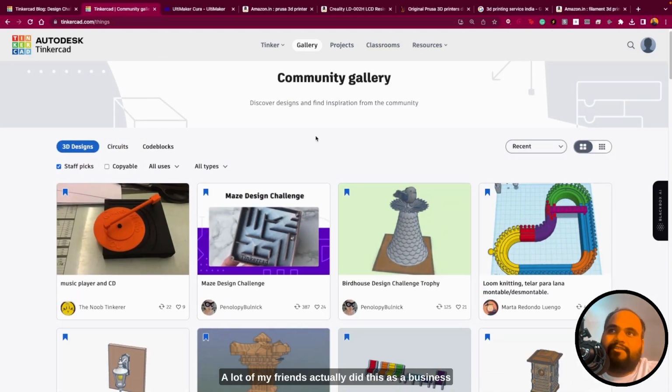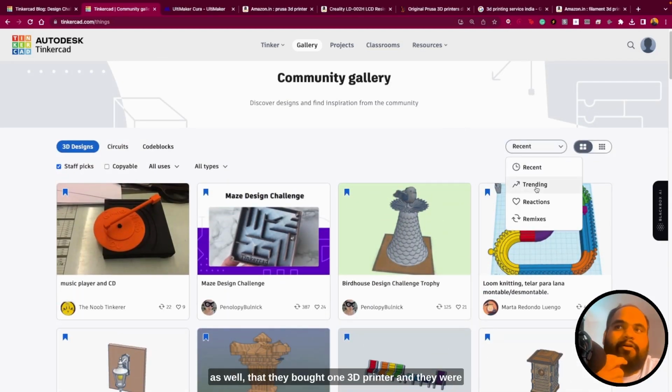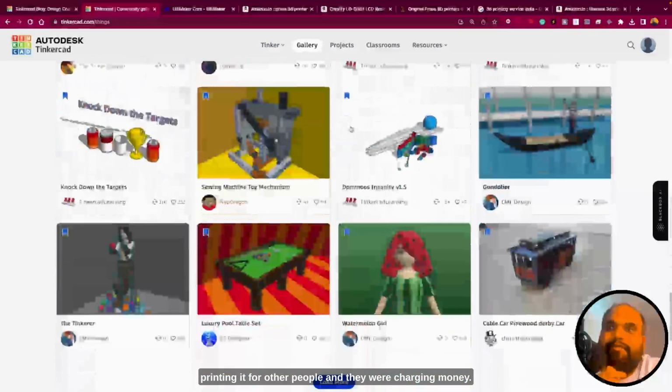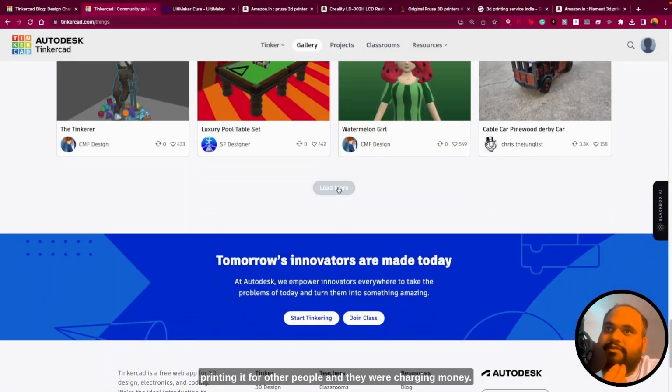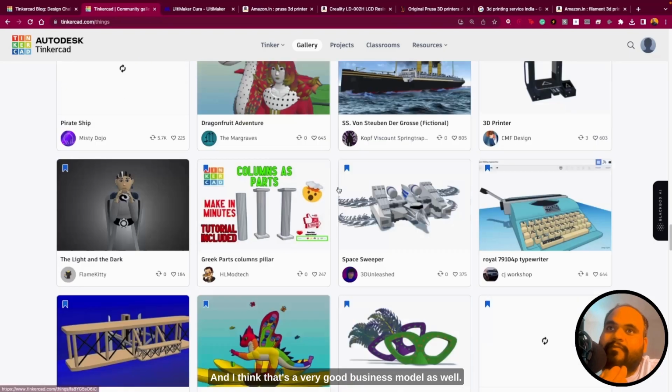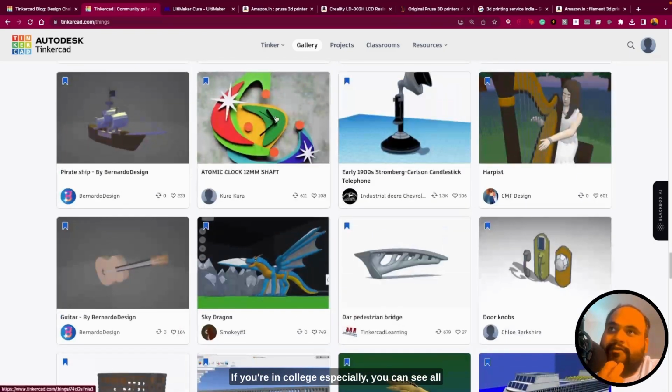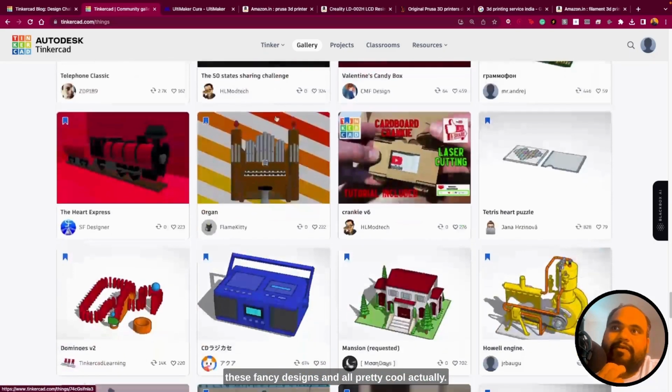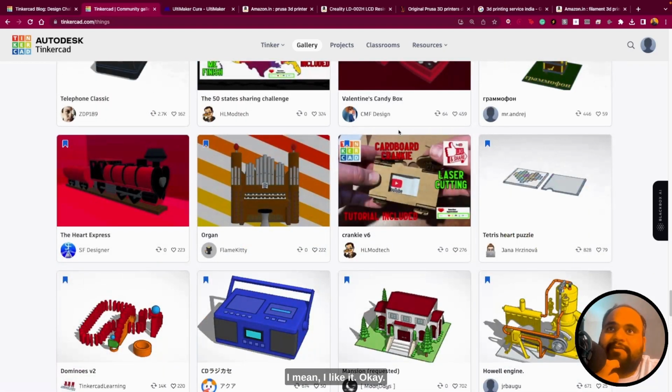A lot of my friends actually did this as a business as well, that they bought one 3D printer and they were printing it for other people, and they were charging money. And I think that's a very good business model as well. If you're in college especially, you can see all these fancy designs and all, pretty cool actually. I mean, I like it.